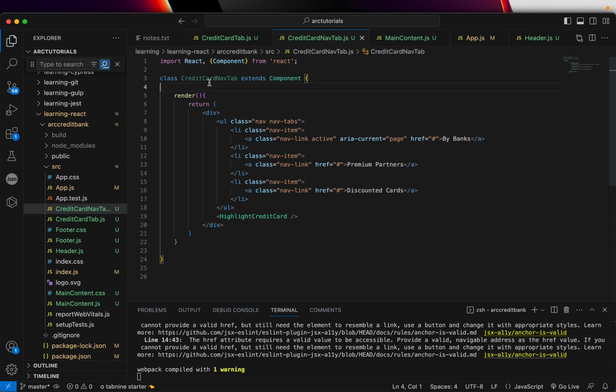All right. Now we need to export this. So we are going to say export default CreditCardNavTab. Once you have exported it, it's ready to use.